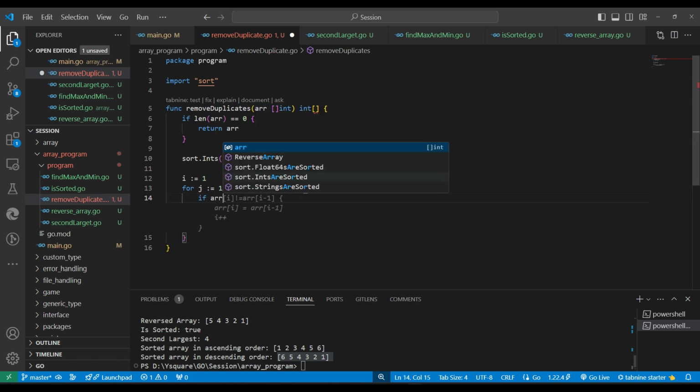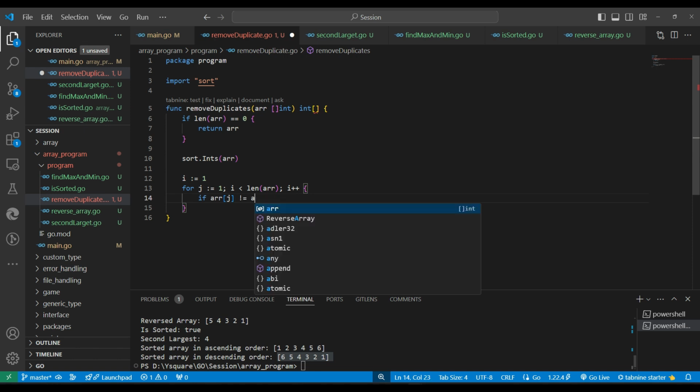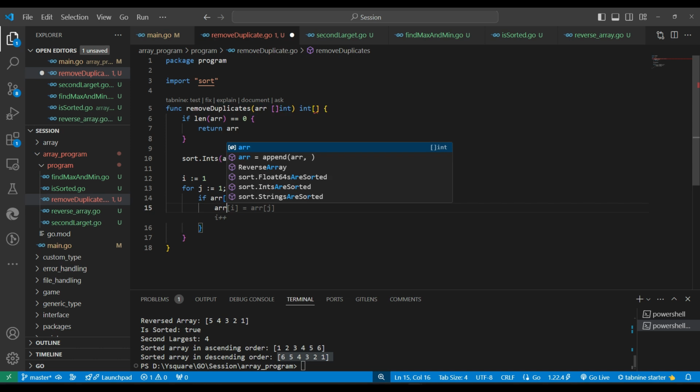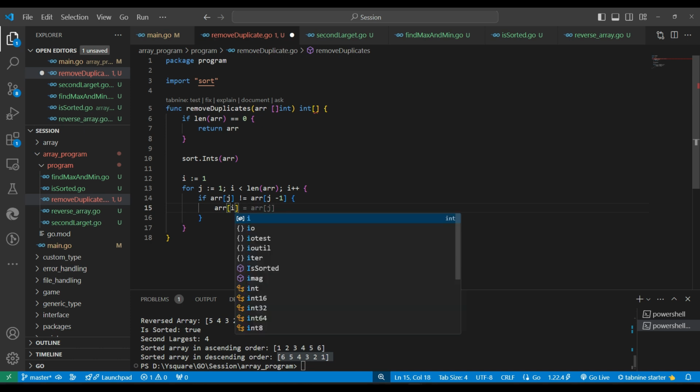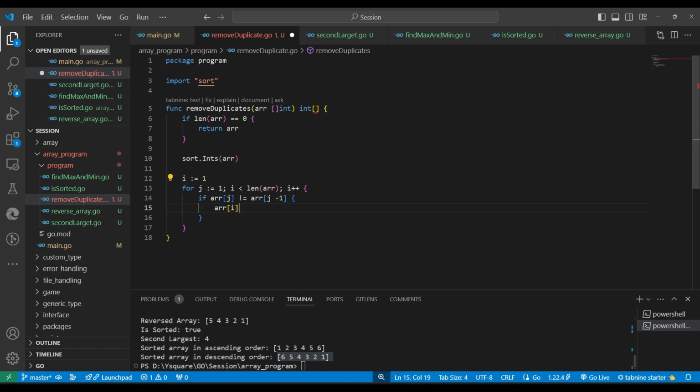Over here we will write array of j, that is the loop index, should not be equal to array of j minus 1. Means it should not be equal to whatever the current index and whatever the previous index is. If it is not equal, then what we will do: over here i, we already took this one, whatever the first index, because we are removing duplicates and we are just moving elements. If it is not equal, then we should move it also, we are changing the index over here.